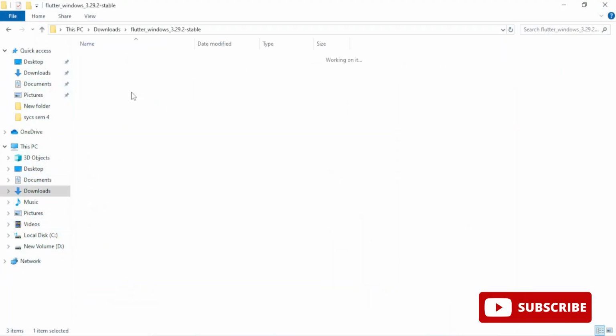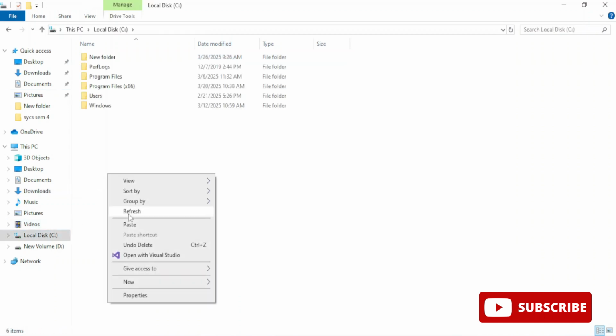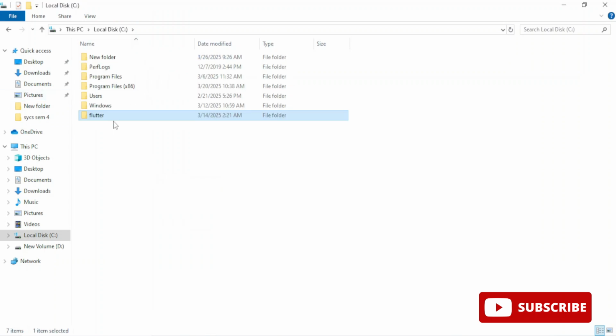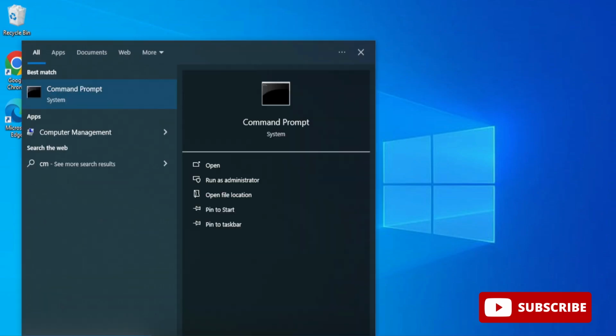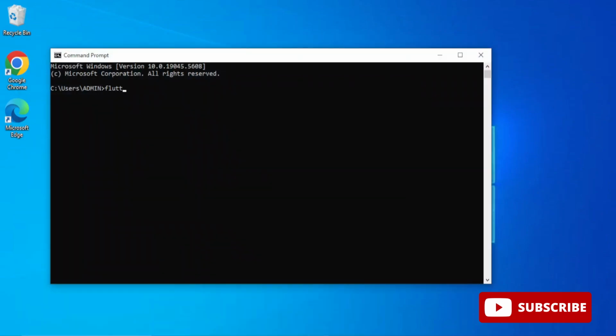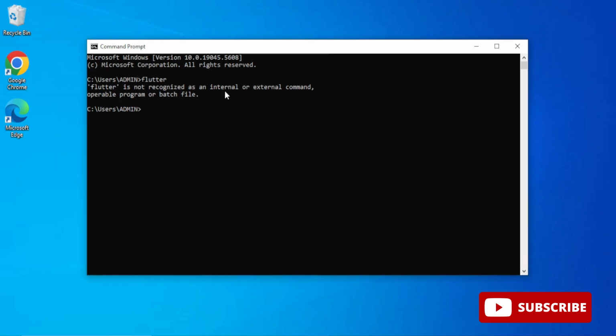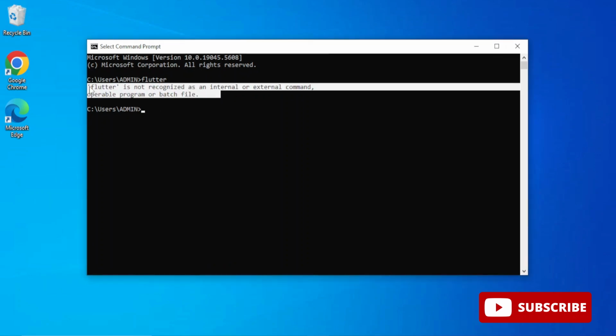Now for the next step, number 2, you have to set this path in the environment variable. Why set the path in the environment variable? Because we are going to use the command prompt, and if you don't set the path, then the Flutter command will not be recognized by your command prompt. To avoid that error, we will set the path. Here I'm starting the command prompt and typing flutter, and you can see I'm getting an error: flutter is not recognized as an internal or external command. This is the error you get when you don't set the path.